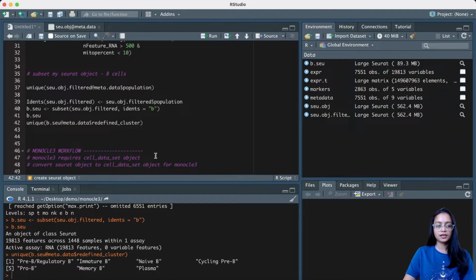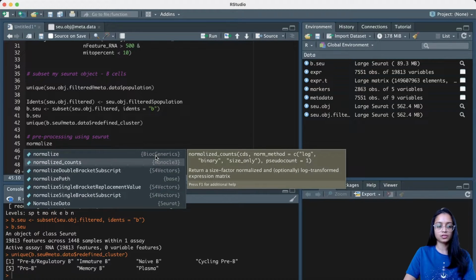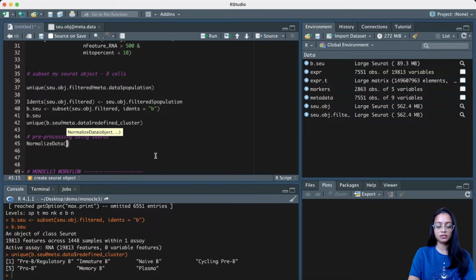After subsetting our Seurat object, let us now perform the pre-processing and processing of the data using Seurat. We perform normalization, we scale the data, we perform linear dimensionality reduction, we find clusters, and we also perform the non-linear dimensionality reduction. We do all of that in Seurat. We've done this previously, so I'm just going to utilize those functions here.